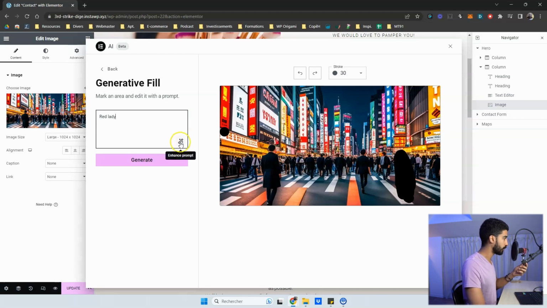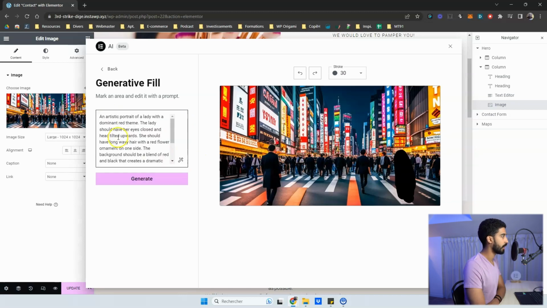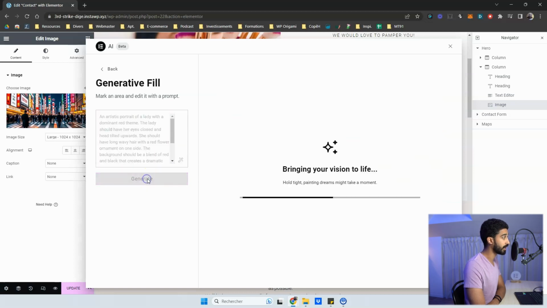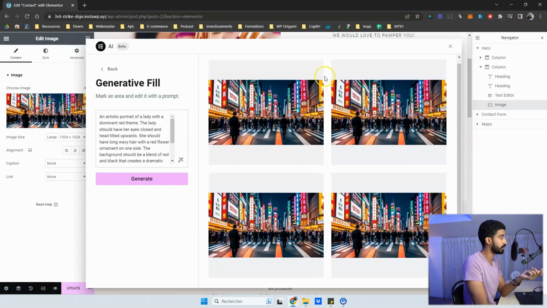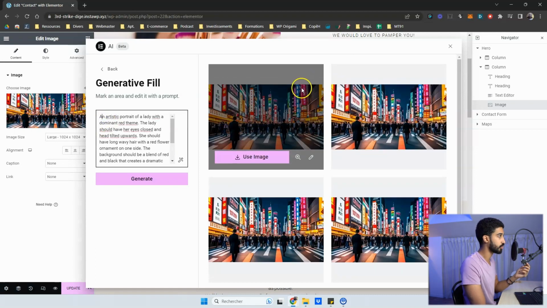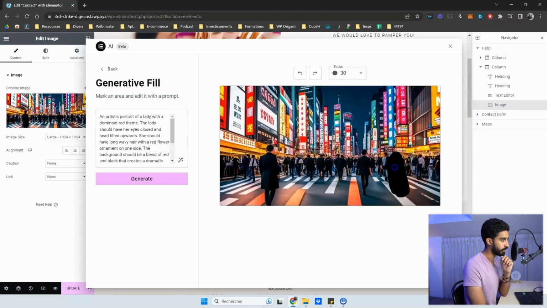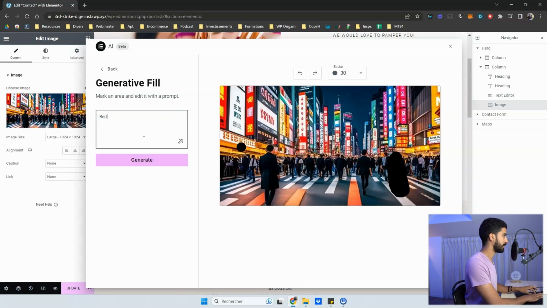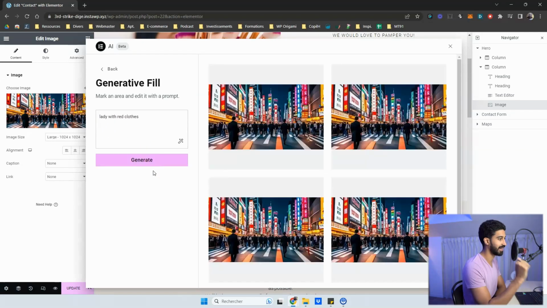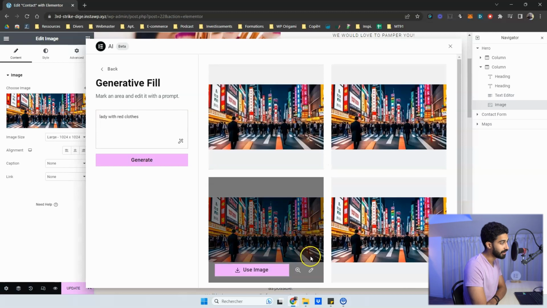Red lady. We can try to enhance the prompt to see if it wants to give me more details. Artistic portrait of a lady with dominant red theme. Okay, and then we can click on generate. Unfortunately it didn't work. So I think we're going to try again, but with something very, very basic, just red lady. So here I am again. Okay, and now I want a red lady, or at least a lady with red clothes. Okay, generate. At least it tried.